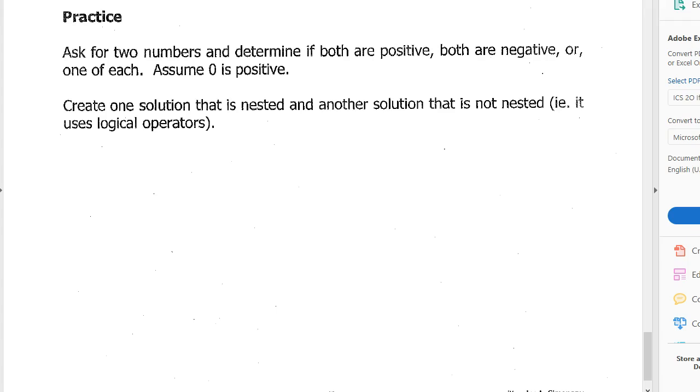Here, the practice asks you to provide a nested and a non-nested solution. I want you to focus exclusively on the nested solution. We don't have the tools yet to properly do the non-nested solution.